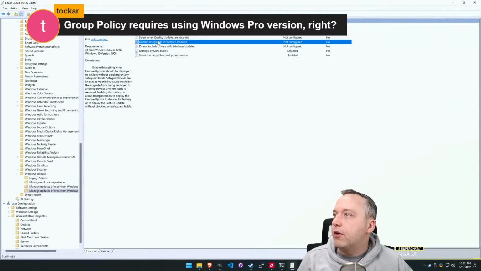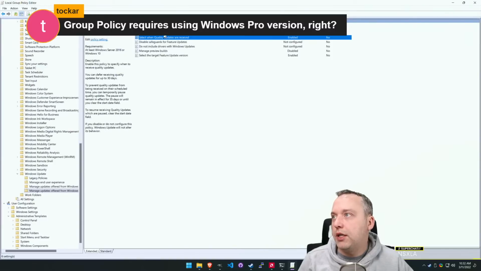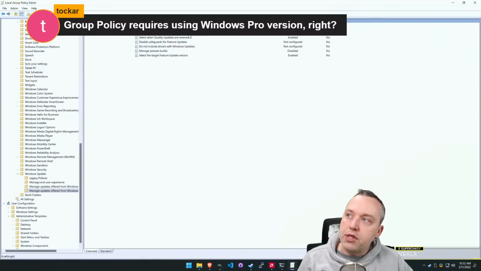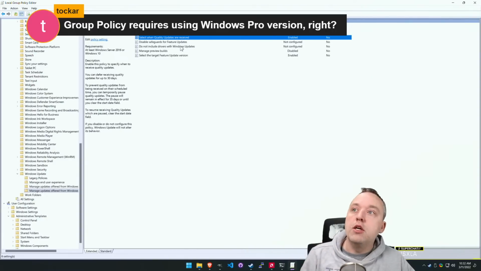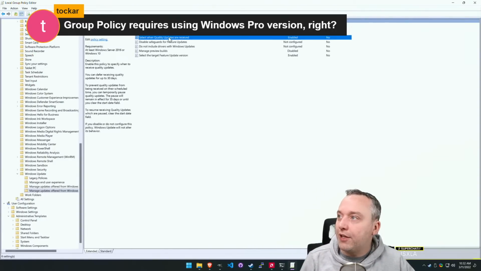Disable safeguards for feature updates. Select when quality updates, usually I like to do a delay of 4 on this. Apply. Preview builds, usually I like to say delay for 365, which is the max. Preview builds and feature updates are non-security updates. Quality updates are security updates that you need. So that's why these are probably the 2 most needed out of all these.